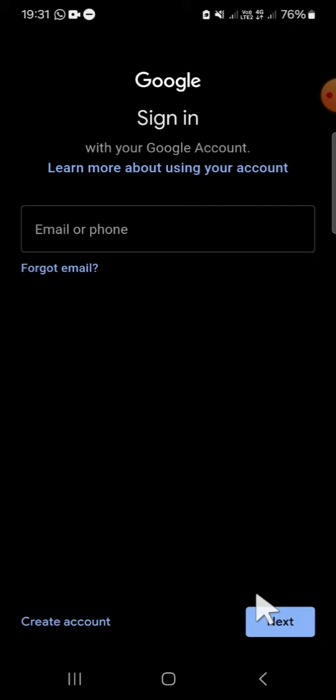Alright guys, and that's how we can set up a new Google account on an Android phone. I hope this tutorial will be useful for you.